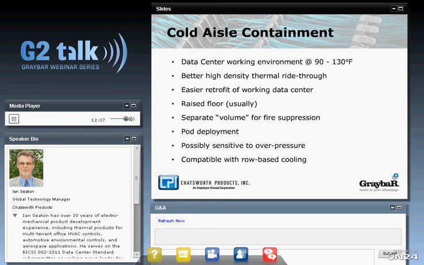Cold aisle containment does create a separate volume for fire suppression, so you're basically going to have two parallel fire suppression systems, one for the overall room and then one that will address each of the containment areas. Again, this is typically deployed a pod at a time.